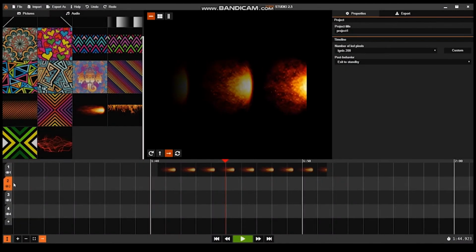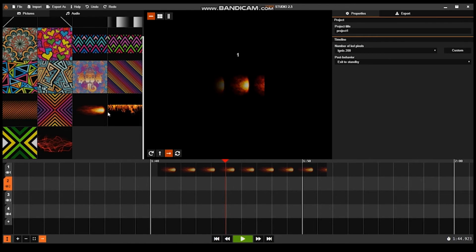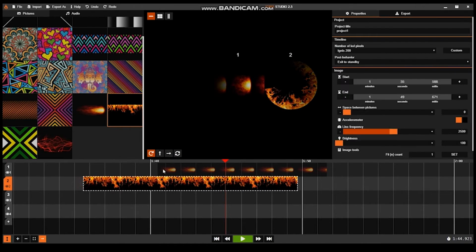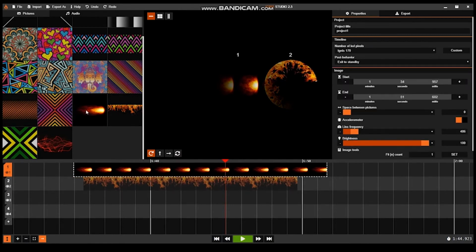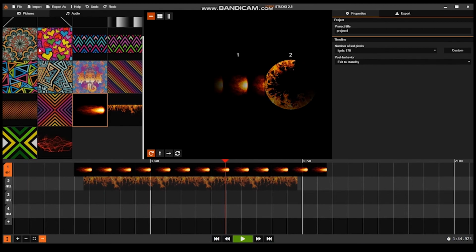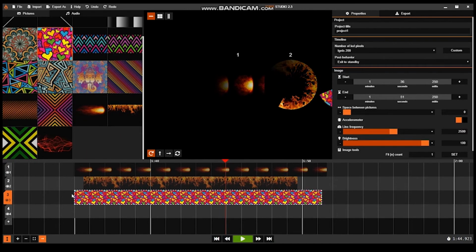So now let's have a look at importing images and audio inside. So here are actually two ways how you can import the image. You can either select it, click and drag in the timeline. Of course you can resize them afterwards. Or there is another way where you can just drag and drop like this.